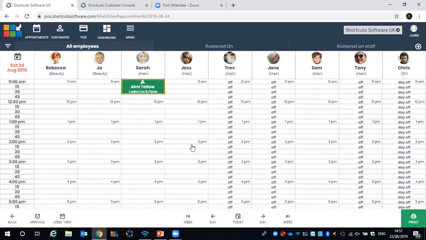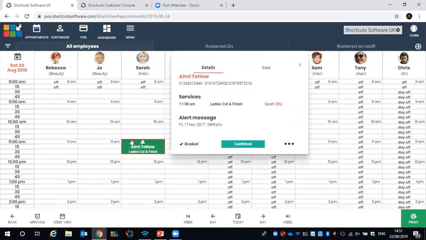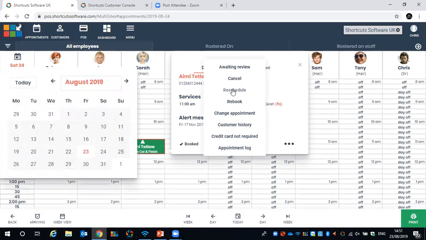You will now see the appointment has been rescheduled. So again, I'm going to reschedule it back to today. For this, I need to do my right click command. So I'm going to tap onto it with my finger, click onto the three dots, click onto the reschedule button. The calendar opens up, we move it back to today. Today is always highlighted in red.